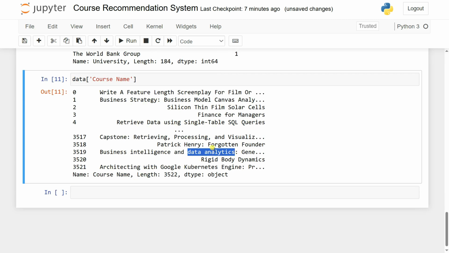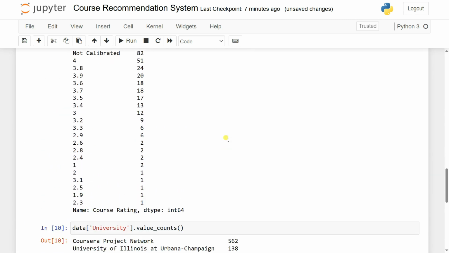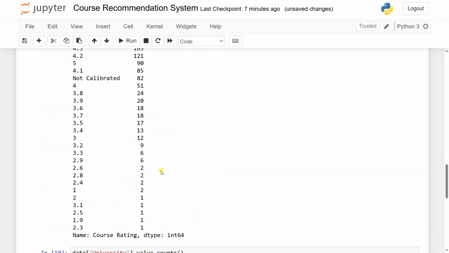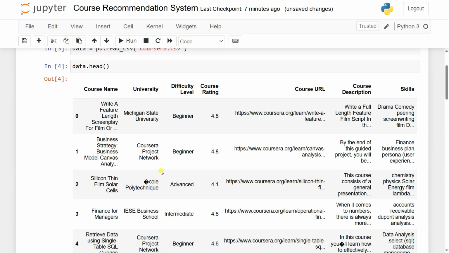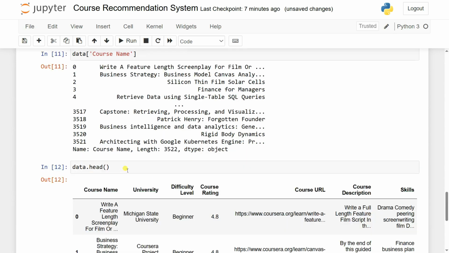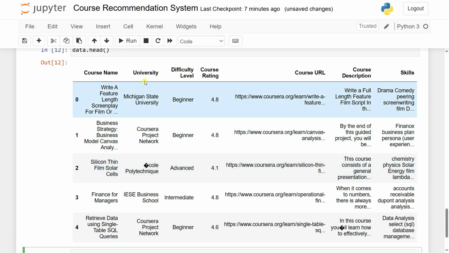Everything it has. Okay, so now what I can do, because you're going to create an NLP based recommendation system. We are going to use the content base, or you can also do the popularity base as well. But it's better to do it for the content base. So in the case of content base, we need the data. So from this data, if I try to check it here, let's say data dot head. We have the course name, the university, the difficulty level, the course rating, course URL, course description, and the skills. From this data, we can take the course name, the difficulty level, the course descriptions, the skills and the course URL.